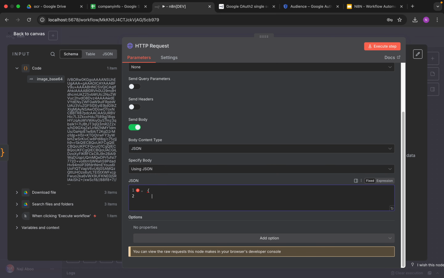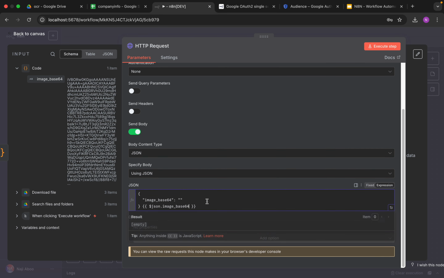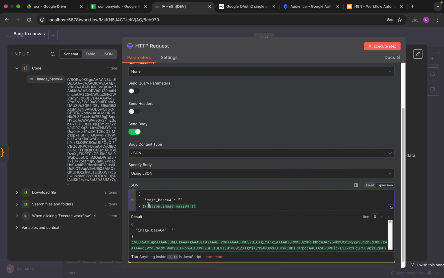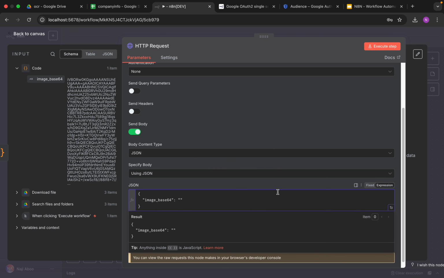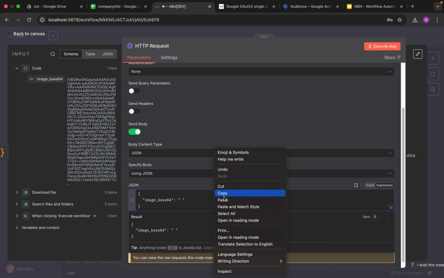Okay, now let's create the endpoint here. Here I can set image base64. Okay, now I can pass the base64 here. So let's copy it from here and paste it. Let's copy this and paste it between these quotes.